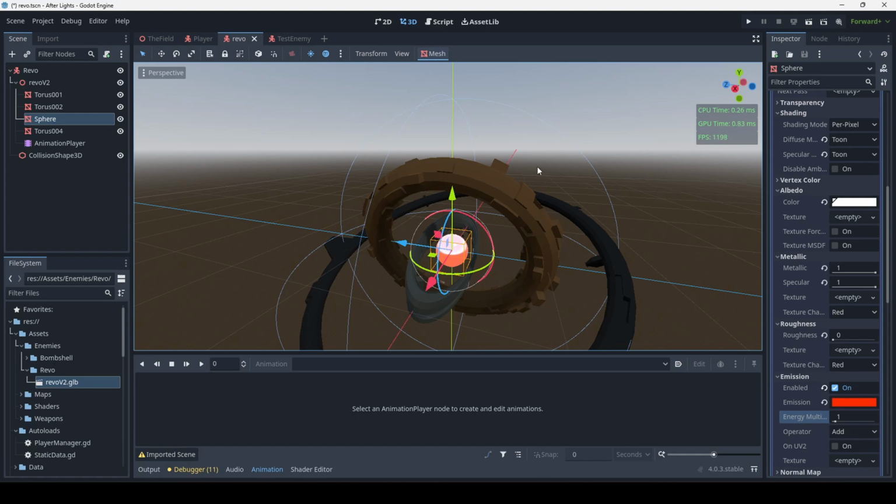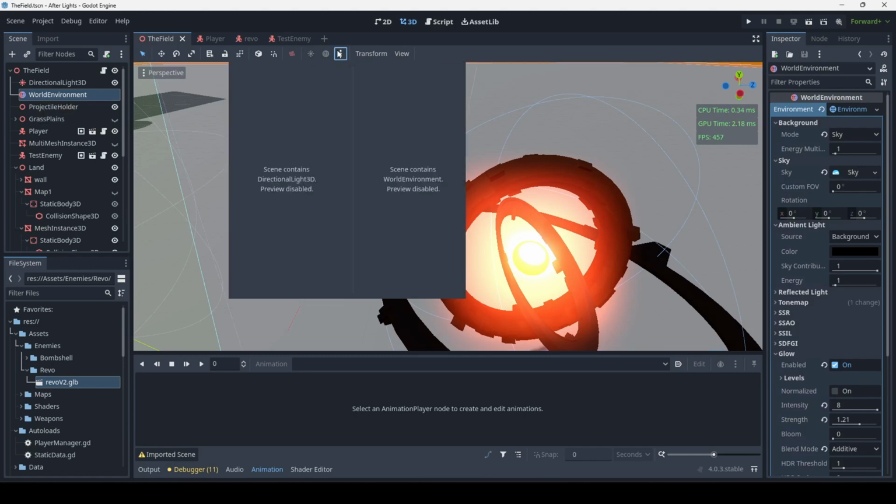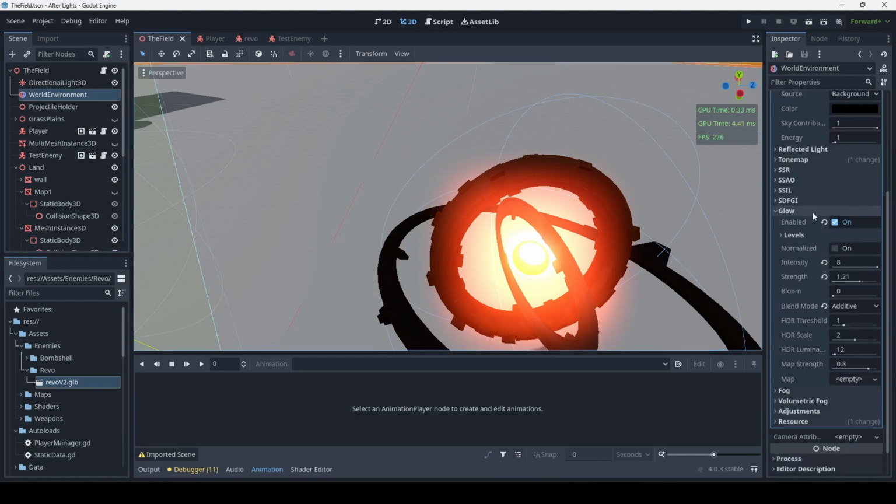And so once you have that, you want to go to your actual scene and you want to add a world environment node. You could also click on these three dots and there'll be a button over here that says add to scene. You could do that or you could just add it normally. Anyways, you want to scroll down to glow, the drop down menu, and click enable.